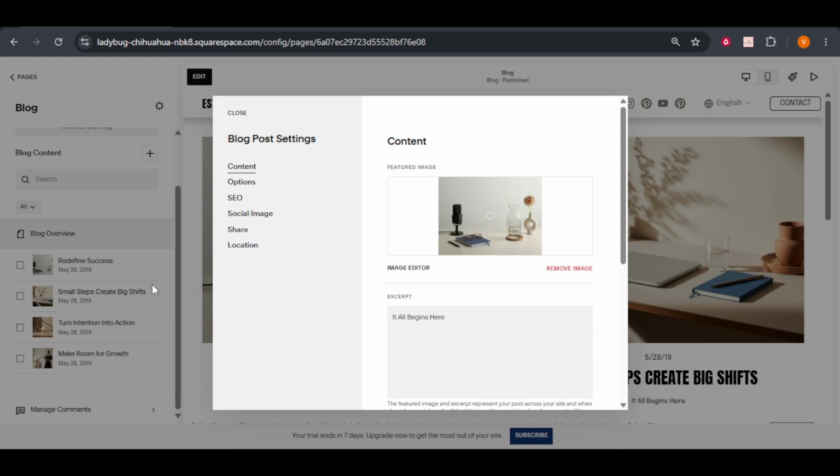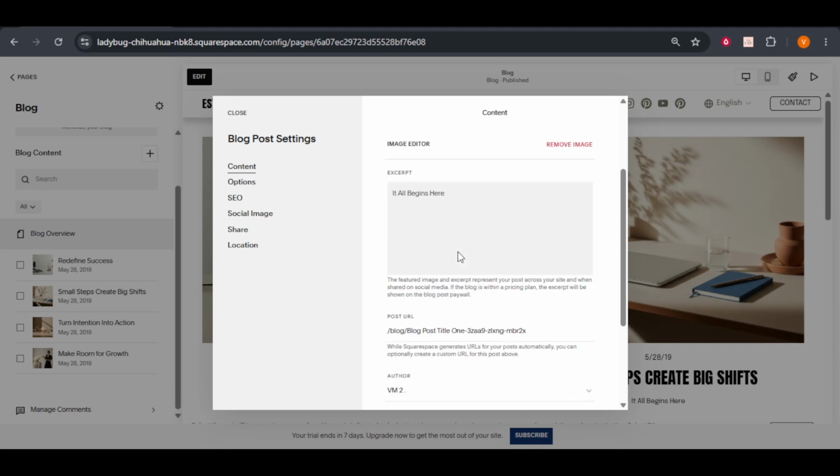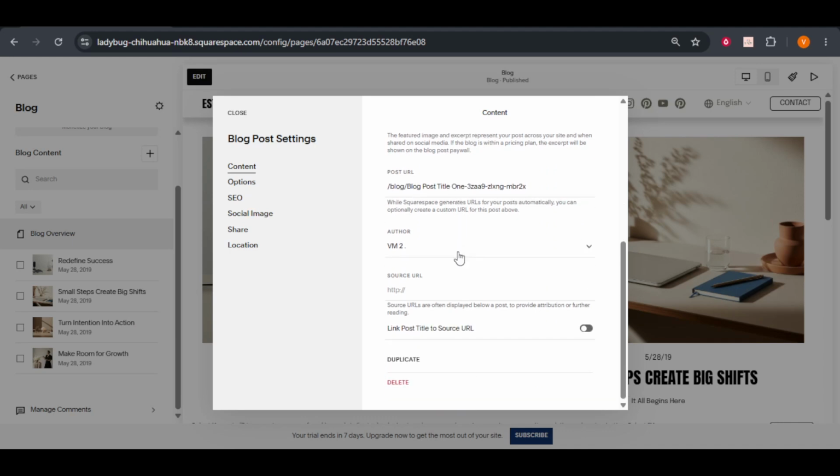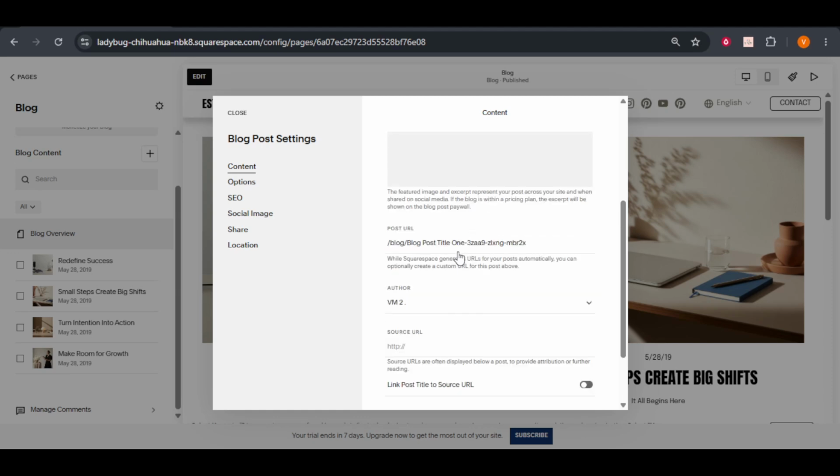In the settings window, make sure you're on the Content tab. This tab is where you can adjust various elements of your blog post, including its publication status and date. Look for the section labeled Status or Published. This is where the current date and time of your post's publication are displayed.